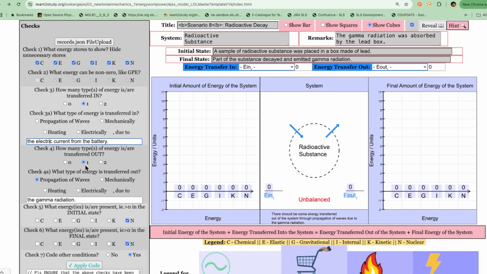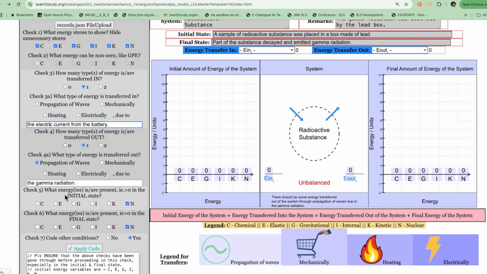And if, let's say, there is some energy going out, and that is by propagation of waves, and then this is for gamma radiation. And check 5 is for whether the energy is present, meaning greater than 0 in the initial state. So for example, I need the student to know that this is a non-zero energy store, so you need to check this. Similarly, if this is like on some mountain and you want it to be a positive potential energy, then you select this. If not, then the rest will be left blank.